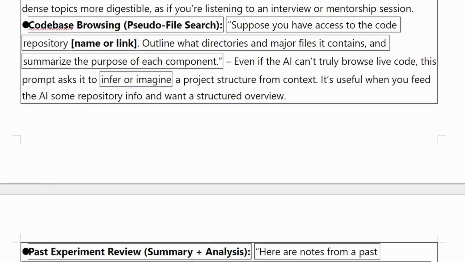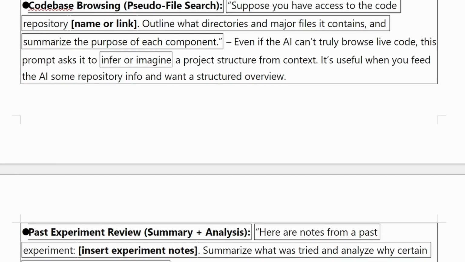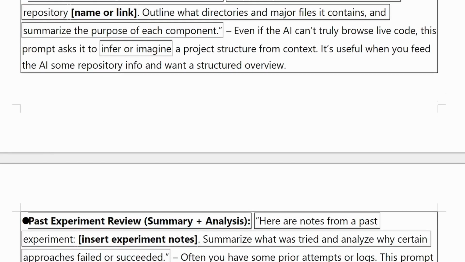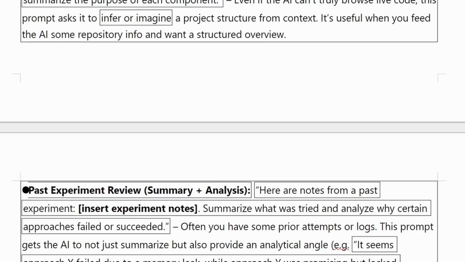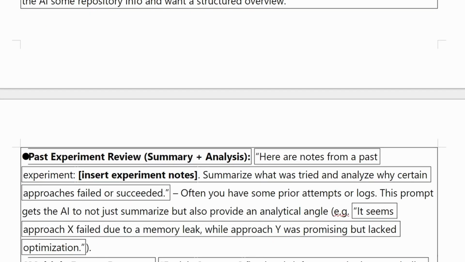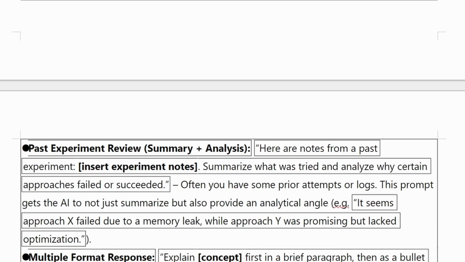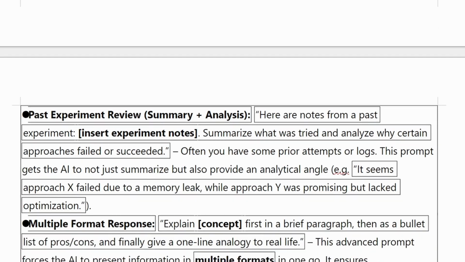Code-based browsing, pseudo file search. Suppose you have access to the code repository, name or link. Outline what directories and major files it contains, and summarize the purpose of each component. Even if the AI can't truly browse live code, this prompt asks it to infer or imagine a project structure from context. It's useful when you feed the AI some repository info and want a structured overview.